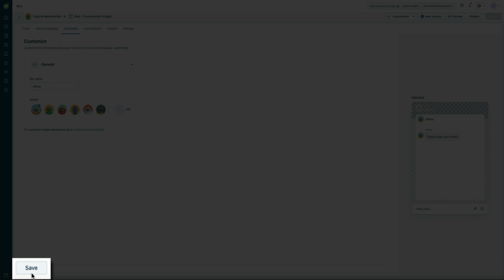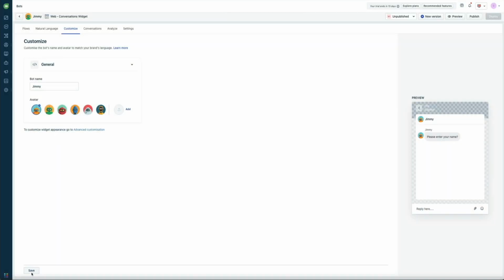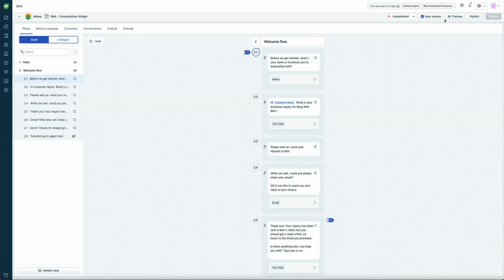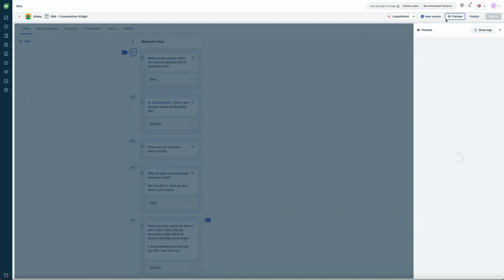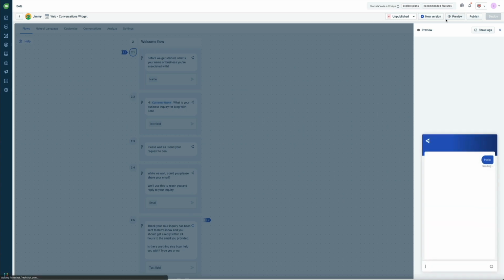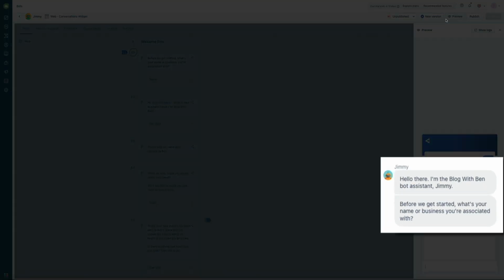Okay, so let's save these changes really quick. So click the save button. And then I'm going to preview it again really quick to make sure our changes were implemented. So let me open the preview environment really quick. And we'll give it a second to load. And perfect, the name and avatar have been updated.